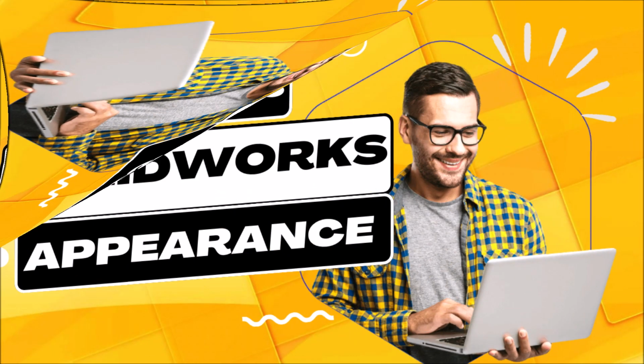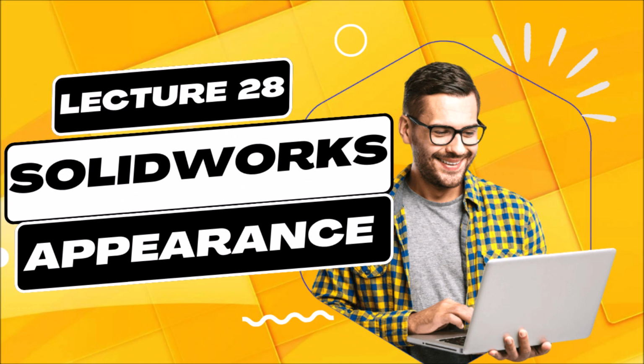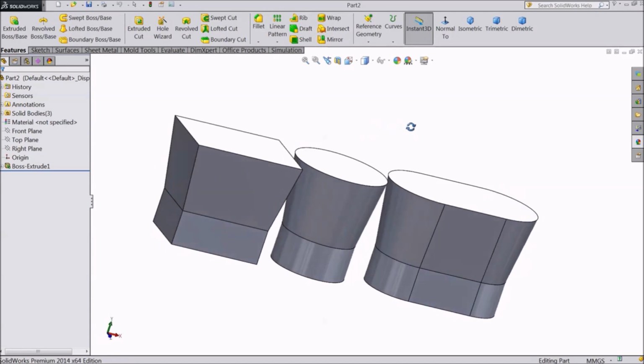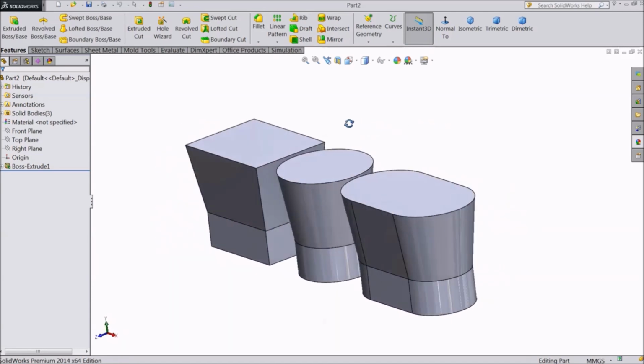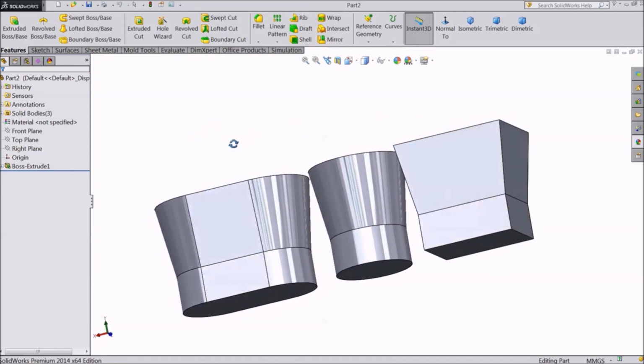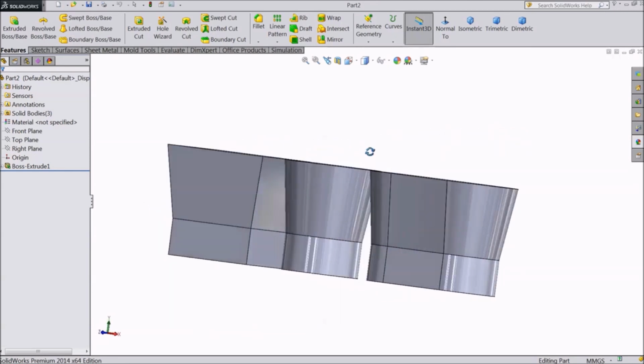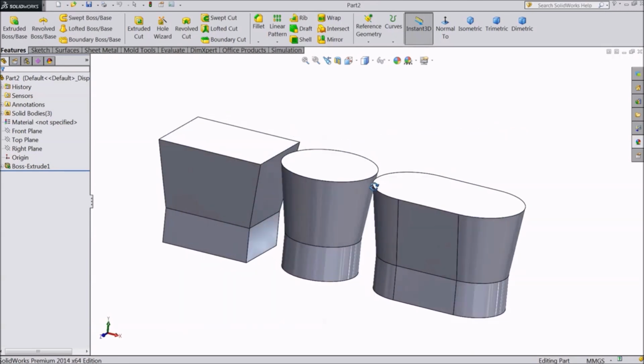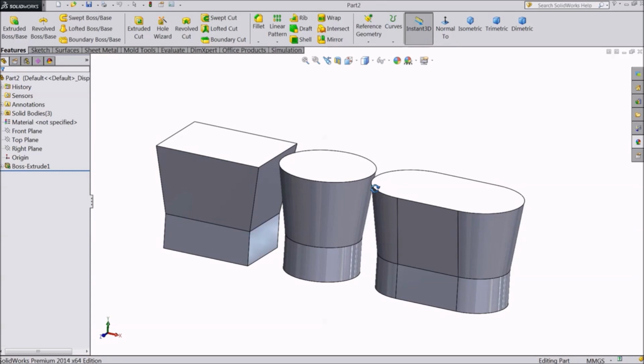In this lecture, we are going to learn how to improve the appearance of a part in SolidWorks. The main aim of computer-aided design is to create a close-to-reality visualization of the actual product on a computer. This can be done by applying color and material on the part body. So first we will change the color of this body that we created in the last lecture.